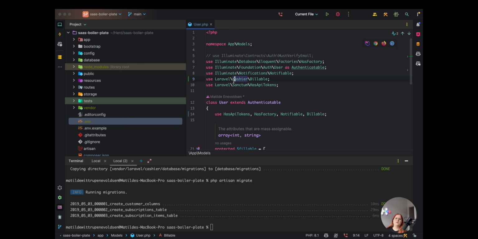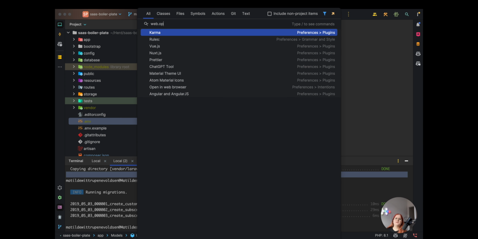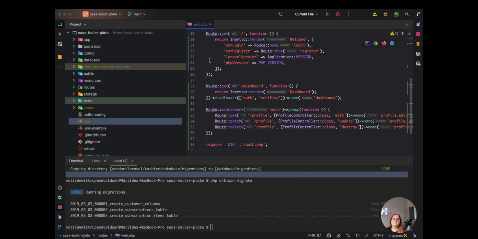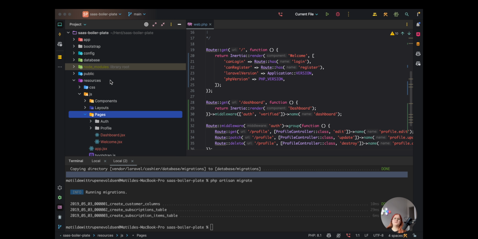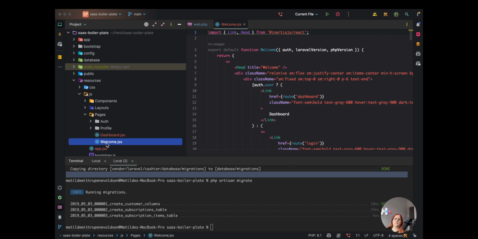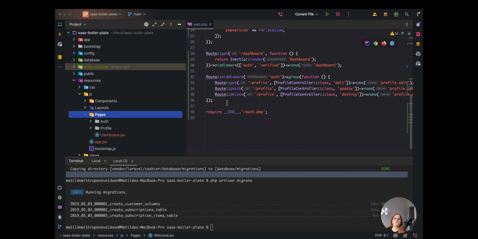But let's get into the code now. So we've created this page here. All I really want to do now is make sure that we have the basic things set up for our SaaS application. So if we head into our web.php file, you'll notice that in here we need to modify a few things. So I'm going to go into our resources, and as you can see inside our pages here, I want to get rid of this home component here. And I'm just going to remove that for now.